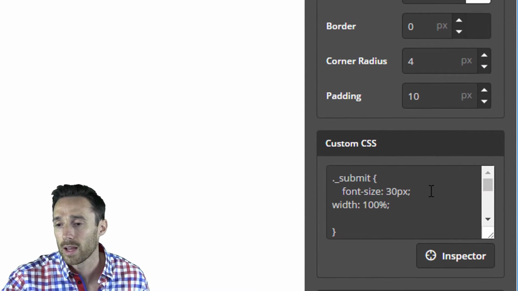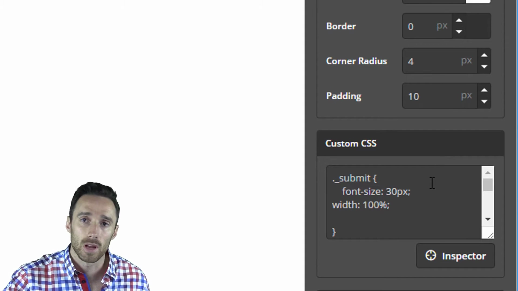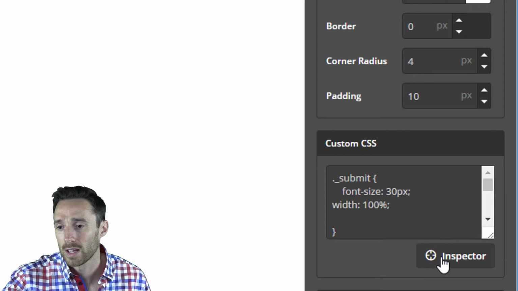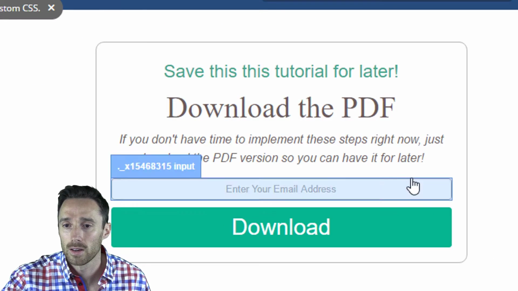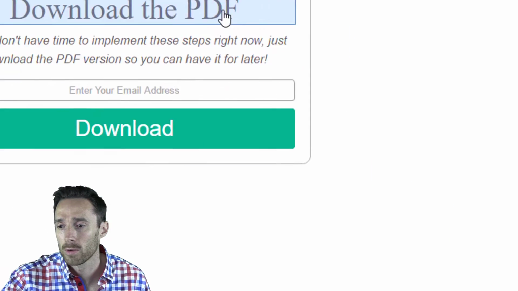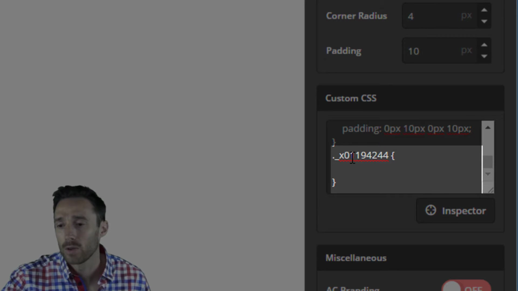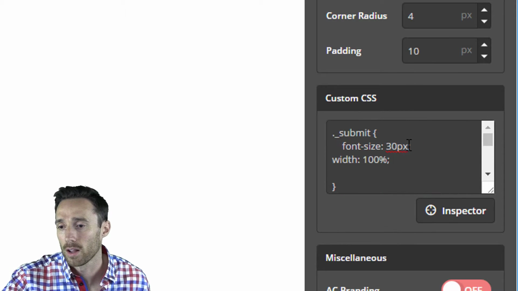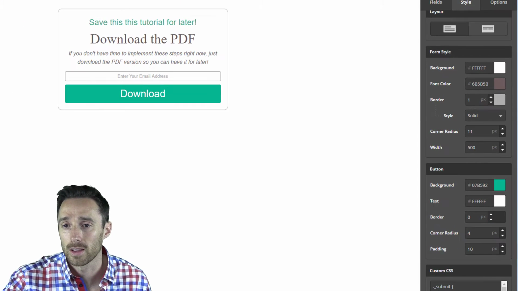But the real thing that you'll be spending a lot of time doing if you're customizing it is editing the CSS. So if you click the inspector button and then choose one of the variables, it will allow you to edit the variables for that part of the form. And you can see I've already edited a lot of different variables to get it to look like this.